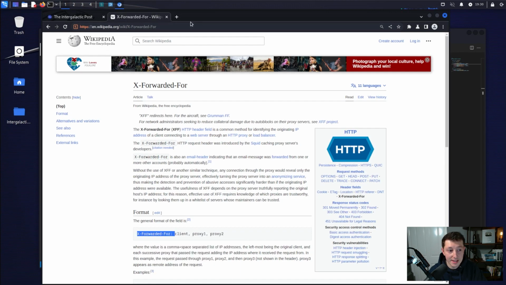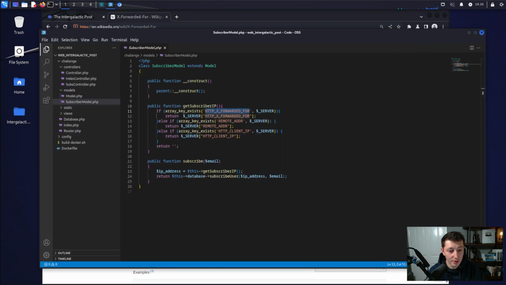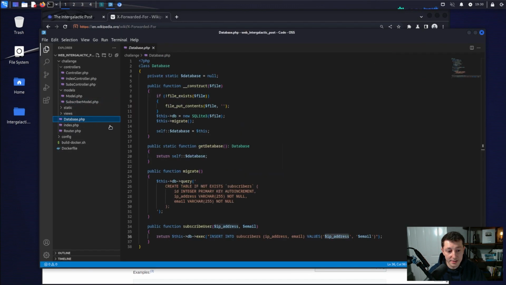Now, the idea here, if we go back to our database, is we can control this field using the X-Forwarded-For header and inject an SQL statement to then get control of this web server. So it's an SQL injection. And let me show you what I mean.